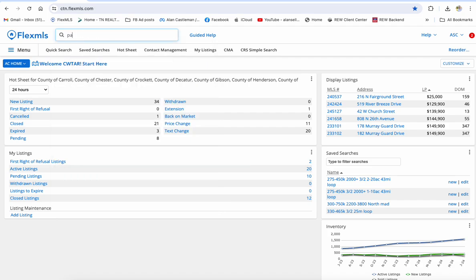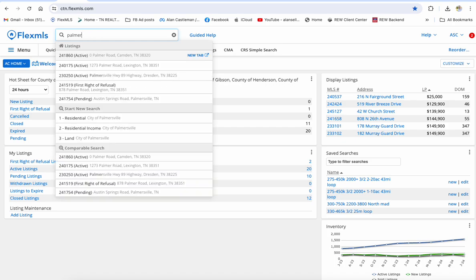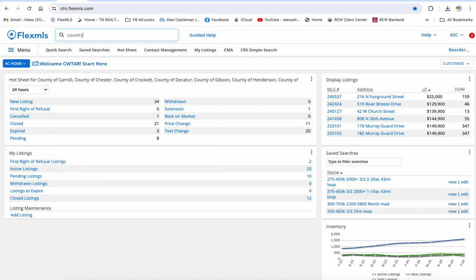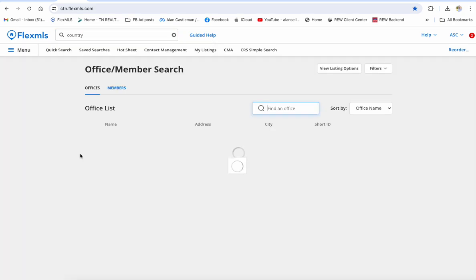Or if somebody calls and says, Palmer Woods, do you have anything interesting in Palmer Woods? Well, I typed in Palmer and I'm not seeing anything right now. Just give me another example. I'll do what I said a minute ago about country. Well, look at that. I've got some active listings: Country Oak at Three-Way, Country Square in Milan, Country Run Drive in Meaden. Here is my suggested search for Country Chase. And notice, since the word country is involved in all of these members and this office, it pulls that up as well.